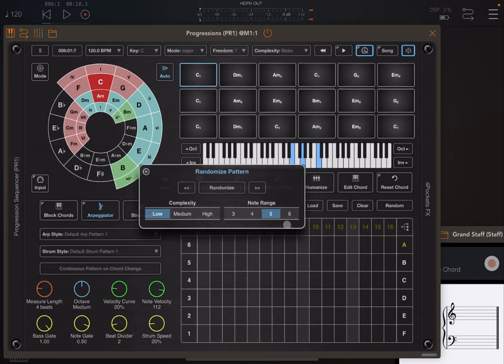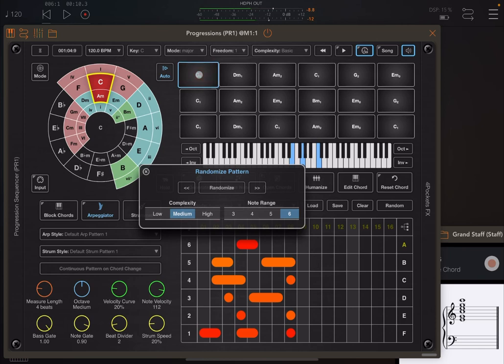But you can also create a random pattern. If you click on the random button here, you have this window, which says randomize pattern, and you can choose the complexity and also the note range. Let's say we stick to 3 and low complexity, then we click on randomize. As you can see, we have a random pattern. Let's go up to range 4, and we'll include also a repetition of the first note. Let's randomize first. There you go. Of course, we can go up to 6, like so. And you can change the complexity as well. High.